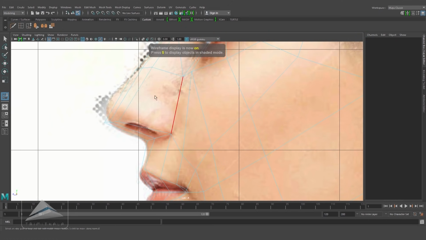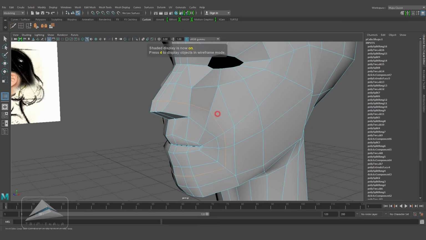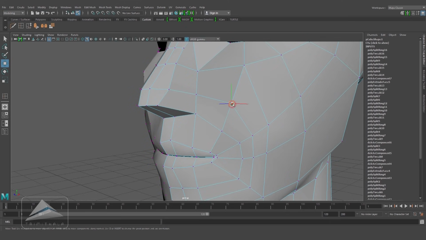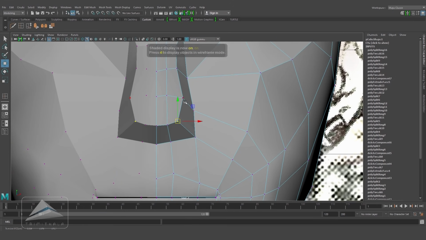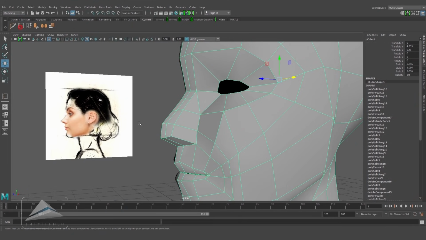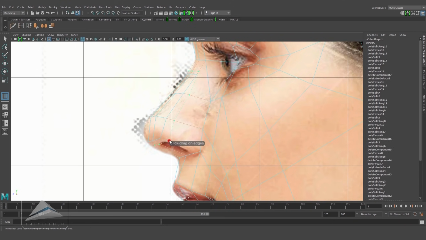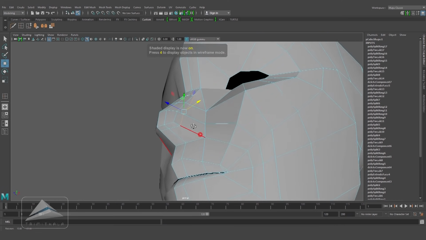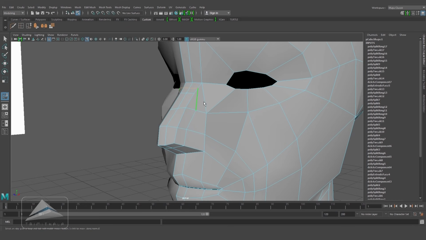Now moving to the side view, and we'll insert an edge loop for the nose wings. Here I'll be adding a couple of edge loops to block in the nose. So now selecting the vertices, I will rectify the shape or the proportion. Now adding another edge loop at the nose bridge. Again, by sliding, I am equalizing the edge.